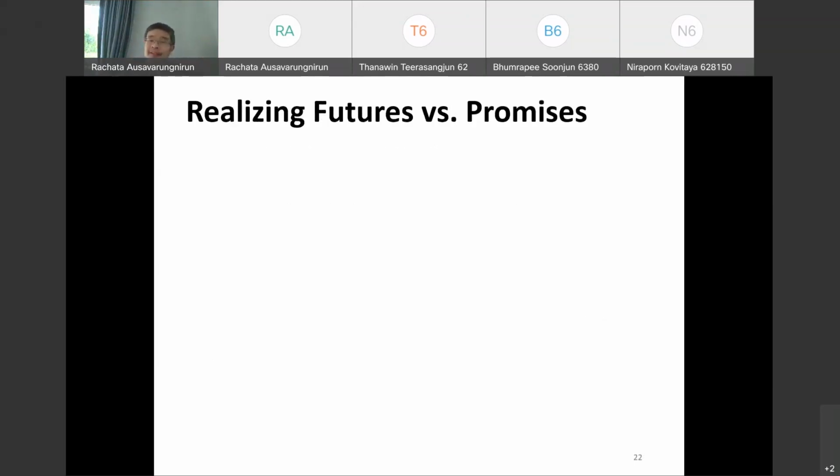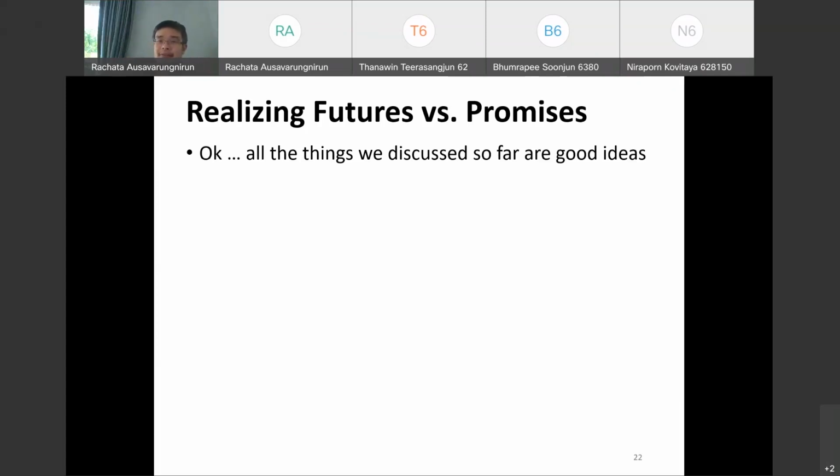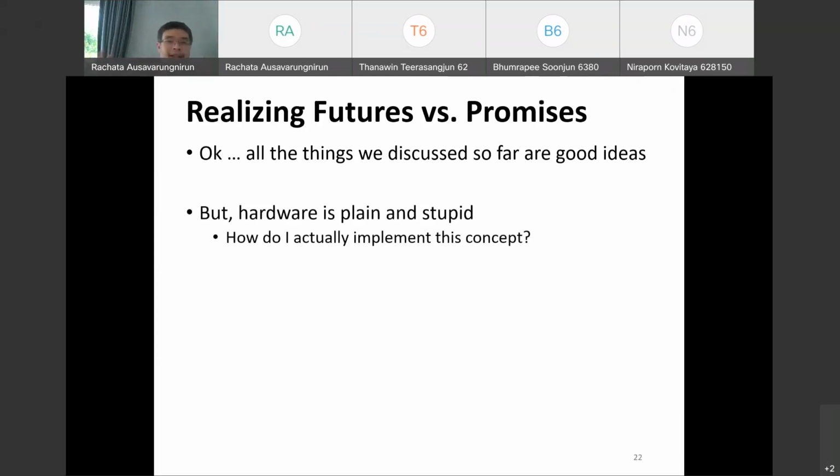And to realize the actual value of future versus promises, to actually use it, right? I mean, so far these are good ideas, right? So far these are good ideas. But if you are looking at the hardware, it's plain and stupid, right?